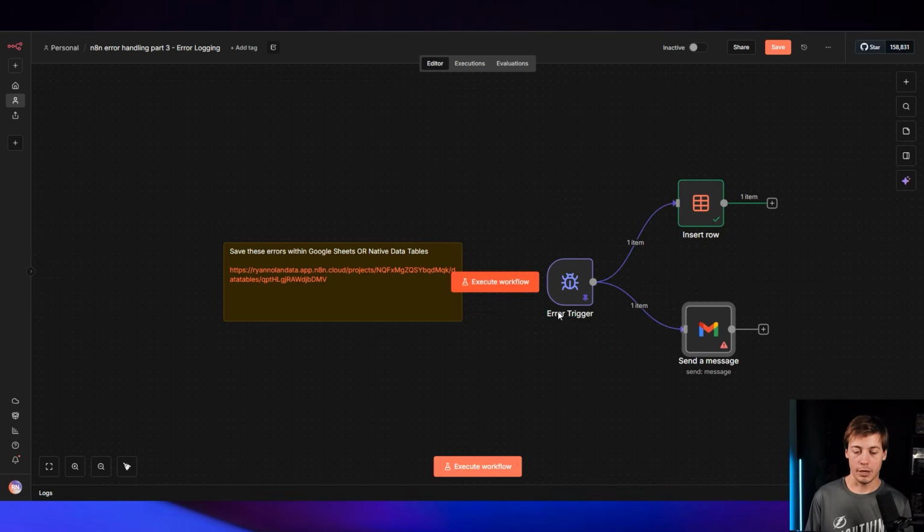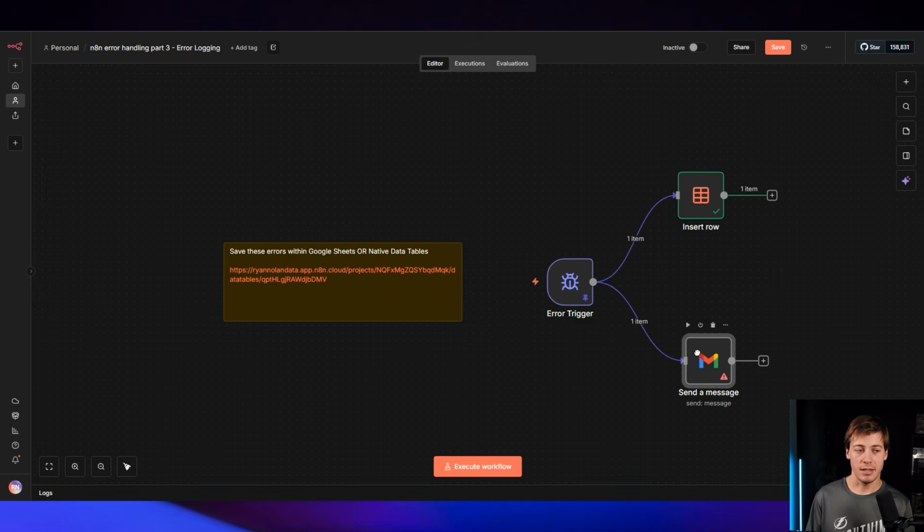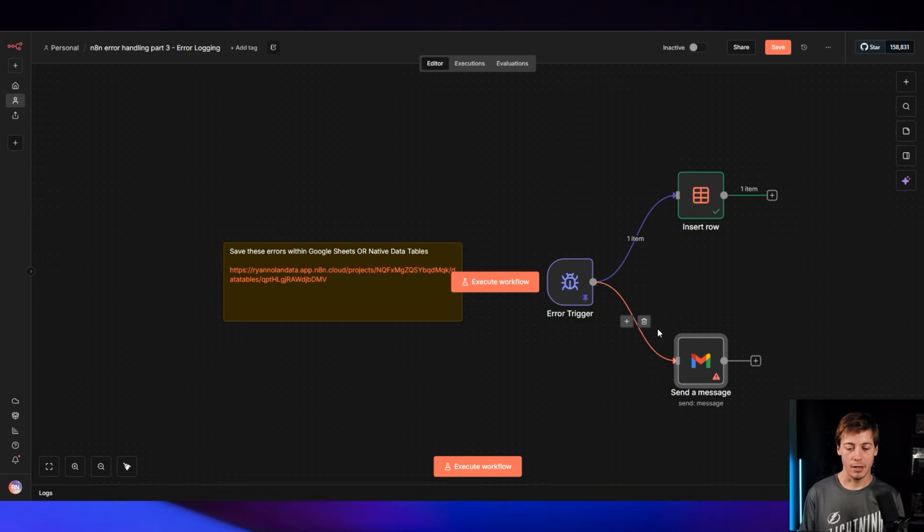So what I would recommend is you have your error trigger, one branch, you insert this data somewhere: Google Sheets, error table, native data tables. The other one is you send an email to someone to notify them that a workflow has failed. And again, you can populate the specific data that that person wants, build a template, and you're done.